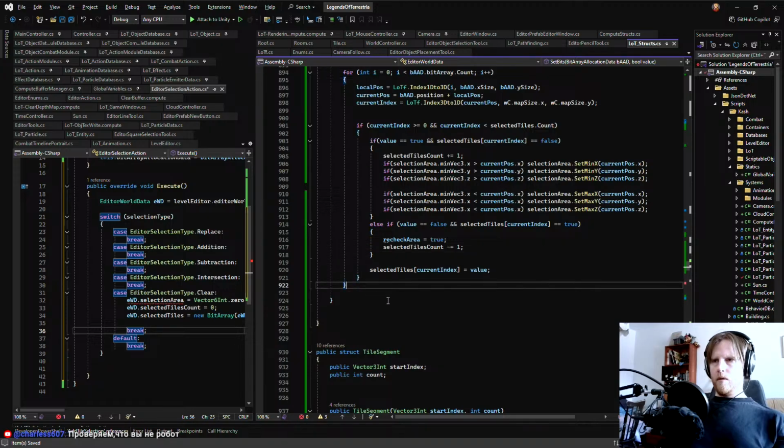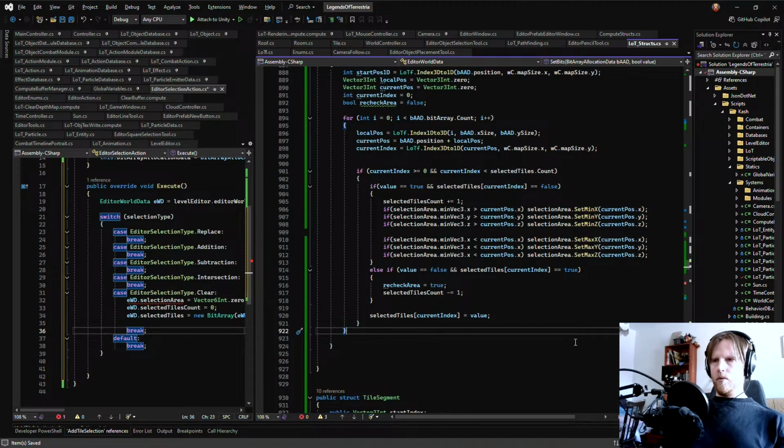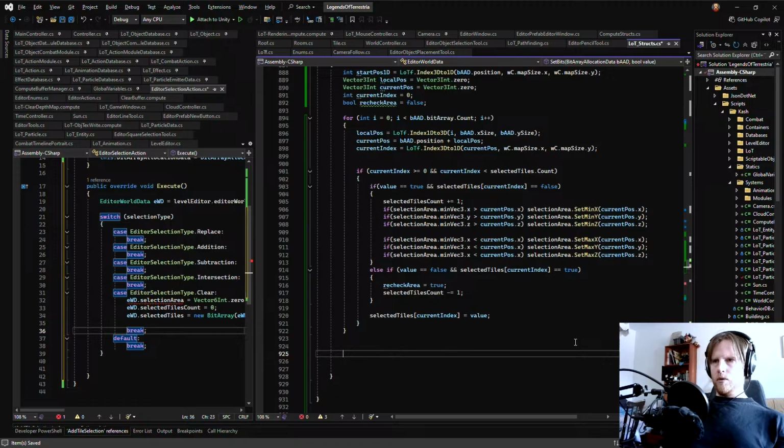And then here after this for loop, we then have to do another for loop, if recheck area.